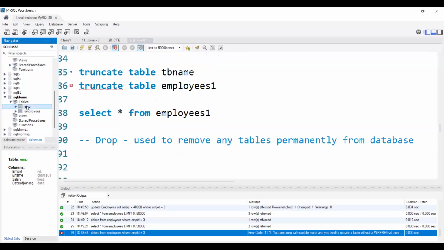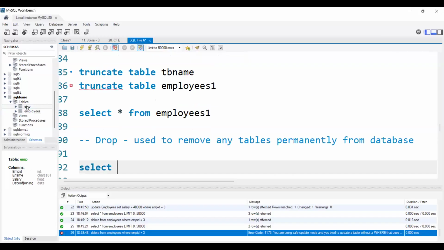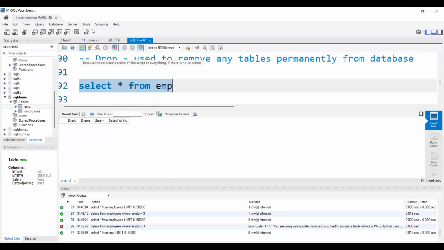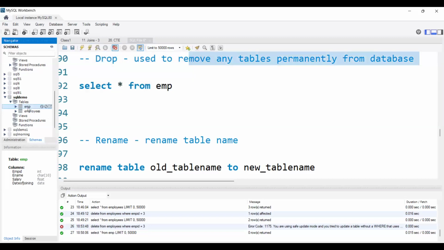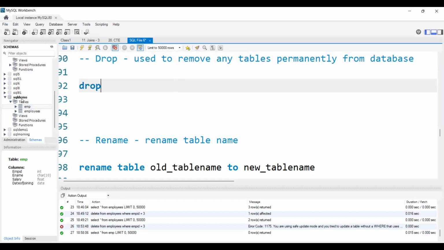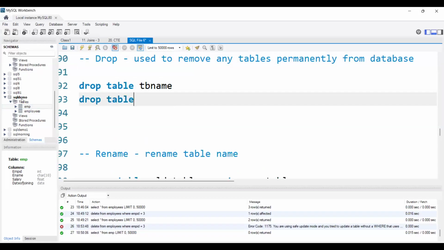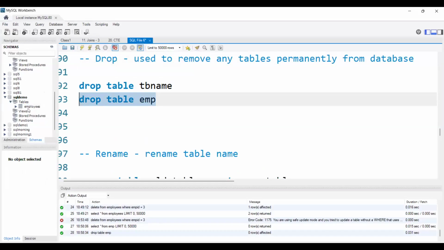So this employee table we are having, right? Select star from EMP. In this, maybe we don't have any data because we already used truncate, but even if you have data, whenever we use the drop command, if I want to remove this particular table permanently from my database, then I'll use drop. The syntax is simple: drop table, table name. So drop table emp. This table is useless now, so I'm just dropping it. Execute, it got executed successfully, it is removed.